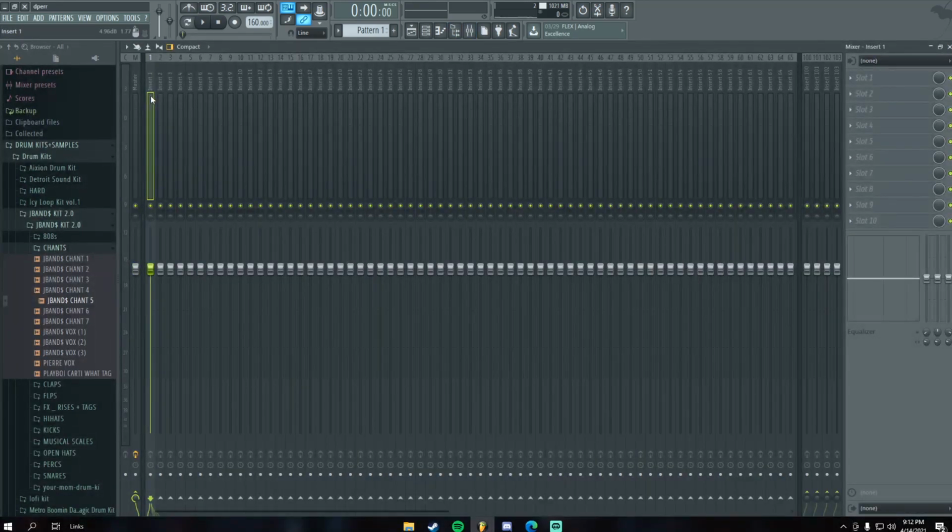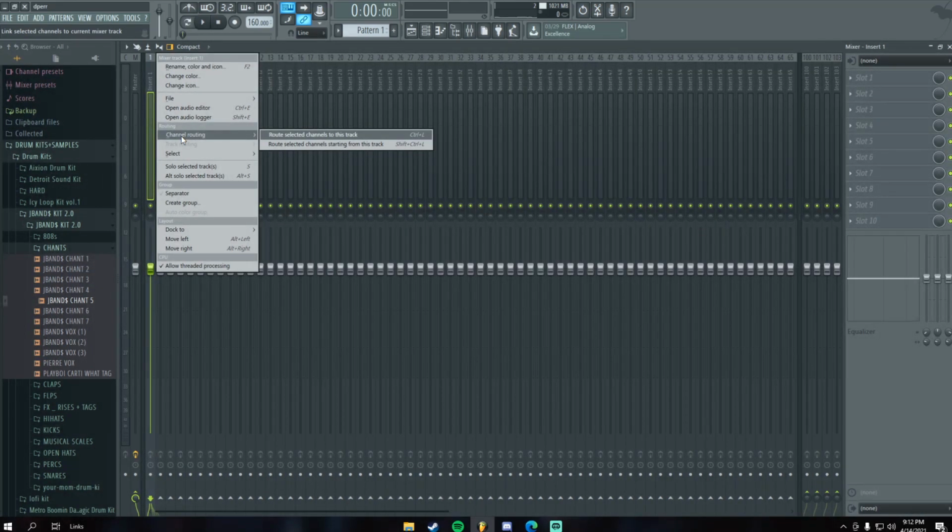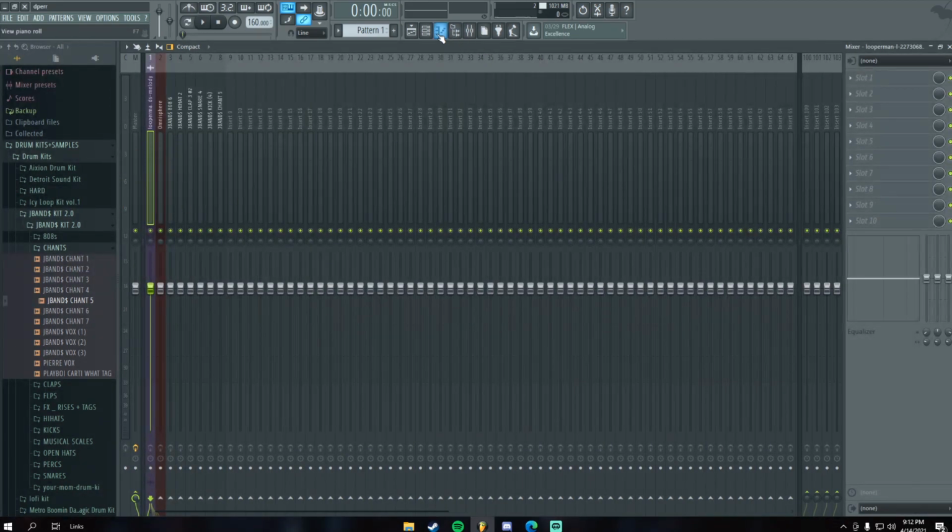You can start at 1, start at whatever, right click, Channel routing, and you're going to click on the second one here, Route selected channels starting from this track. And now, as you see, all of my sounds are in the mixer, and this is a super helpful, super quick way to do it. So now if I play this beat, you're going to be able to see each thing moving here.